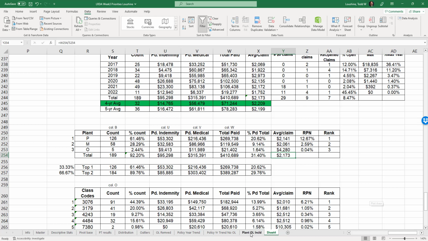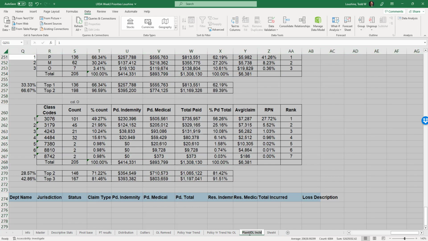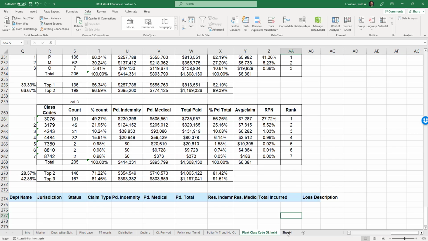Because we did two analyses in one, instead of just plant, I'm going to put in here plant and class code. Maybe let's just do plant, class code, outliers included, and then I'll do one with outliers removed. You can name that whatever you want. I don't actually like that; I may change it, I'll think about it. But we've got the outliers removed, and we have different totals.